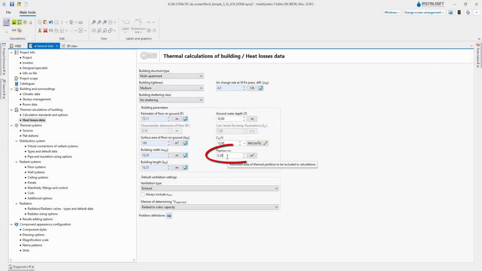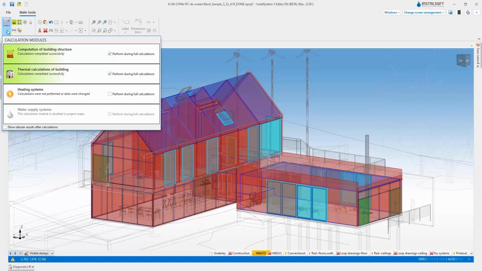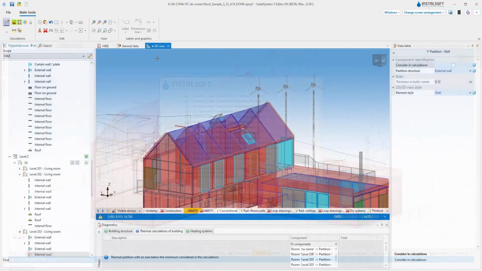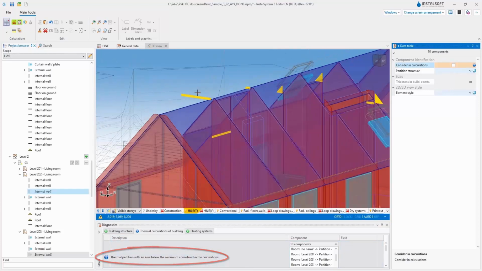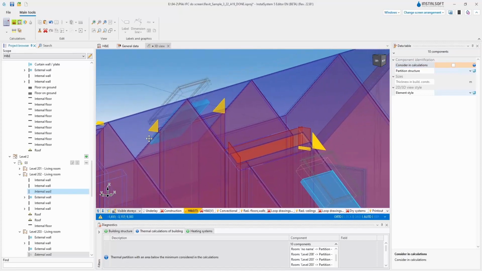In the General Data window, on the Heat Losses Data tab, it is possible to declare the minimum area of the thermal partition to be included in the calculations. After performing the calculations, the program lists in the Diagnostics window partitions below the defined value and highlights them in 2D and 3D windows.